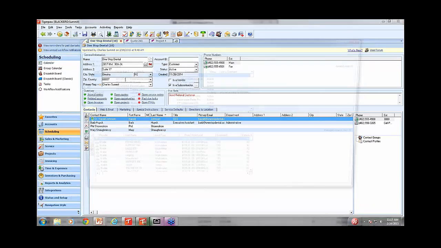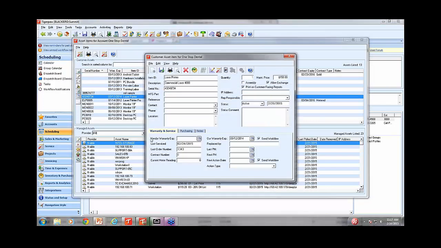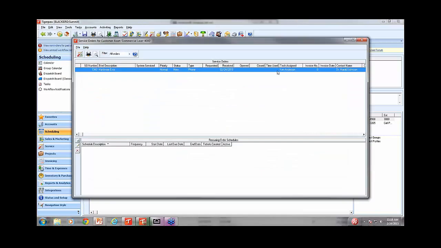Anytime you sell something to a customer, it gets added to their asset records. Here's an item that belongs to a customer. It's got a warranty expiration date. You can be notified prior to that date. How was it purchased? The date they bought it from you, the vendor you bought it from, and the date you bought it from the vendor, and there's its service history. I can see that service history from the mobile.